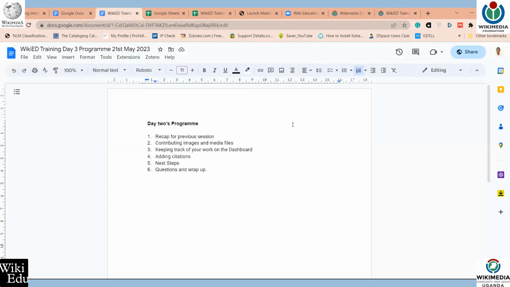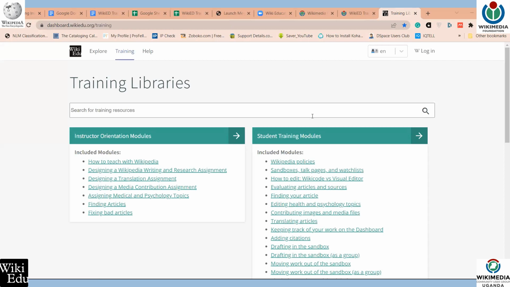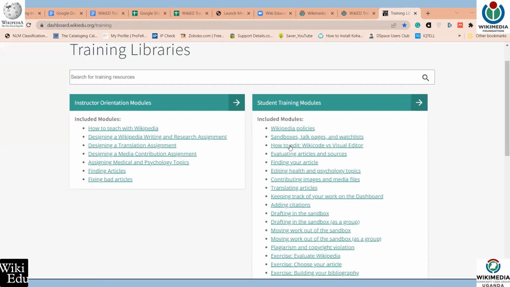Now we also saw how to add citations. We shall also see it again. But now today I want us to start with how we can contribute images to Wikipedia. So just give me a few seconds. Let me just pause here. You can see here, this is what we are using. This is what we are learning so far. And today I wanted us to start with this, contributing images to Wikipedia.